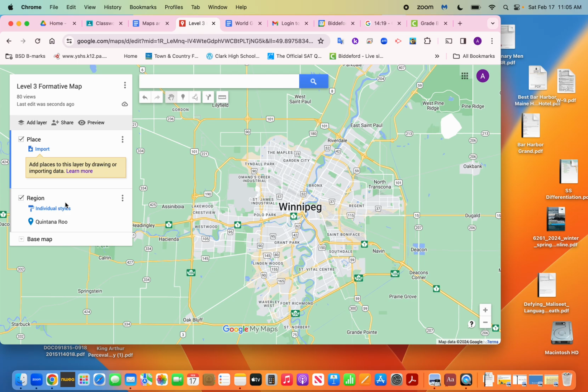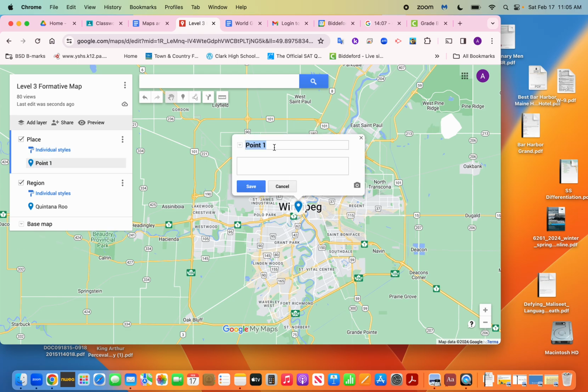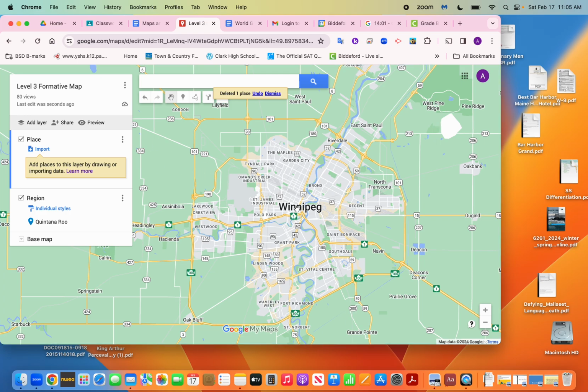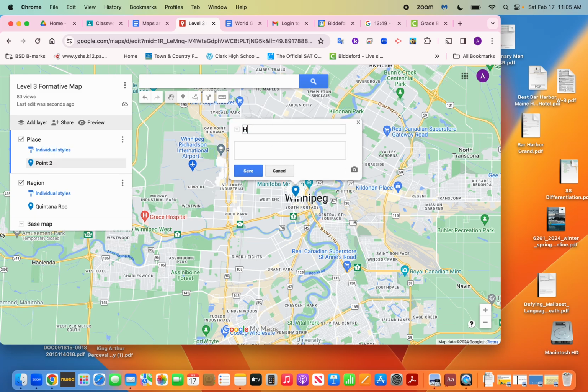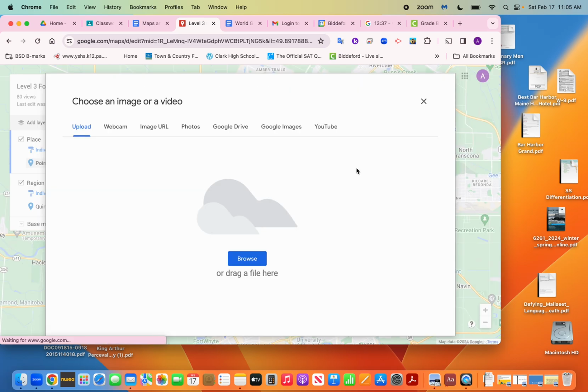So remember you're in a place. You're going to drop your pin right there. Sorry, it's a work in progress. Drop your pin. Call it hockey. Call it a human characteristic number one. And again, you want to find an image.